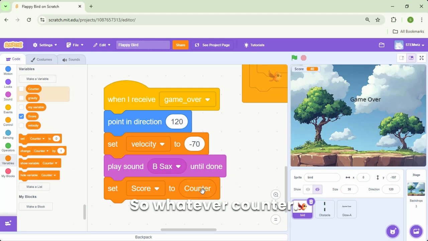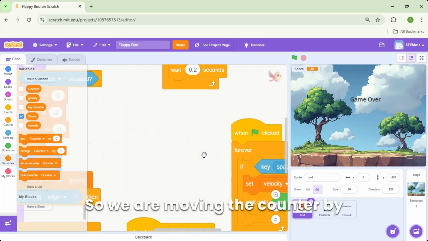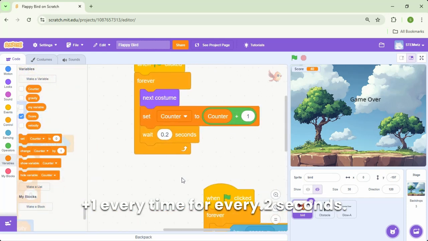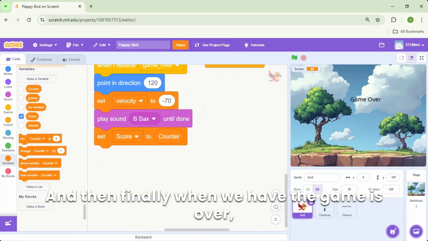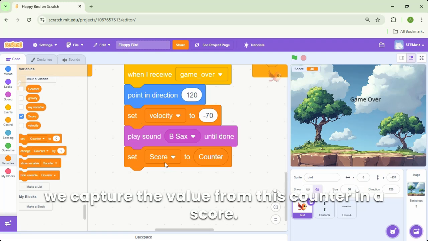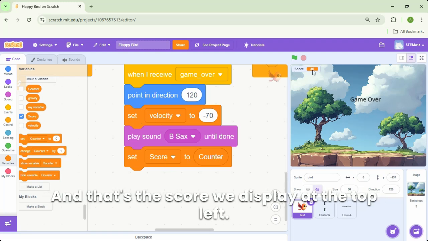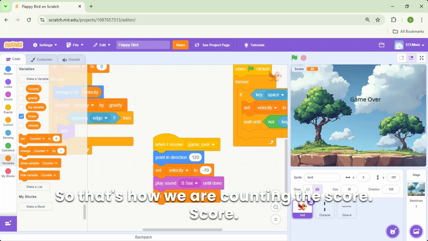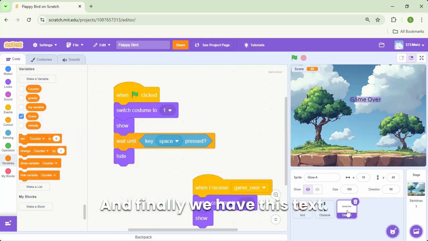Whatever the counter is, the counter is moving constantly, right? So we are increasing the counter by +1 every 0.2 seconds. And then finally, when the game is over, we capture the value from this counter in a score, and that's the score we display at the top left. So that's how we are counting the score. And finally, we have this text.